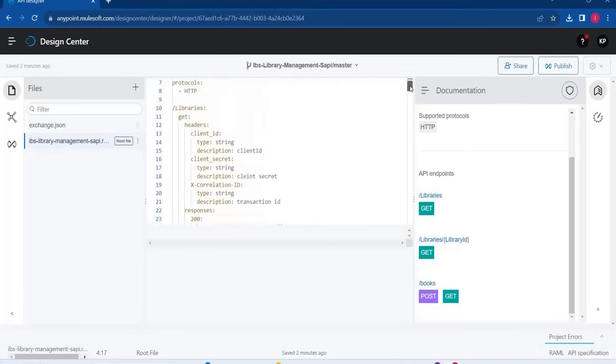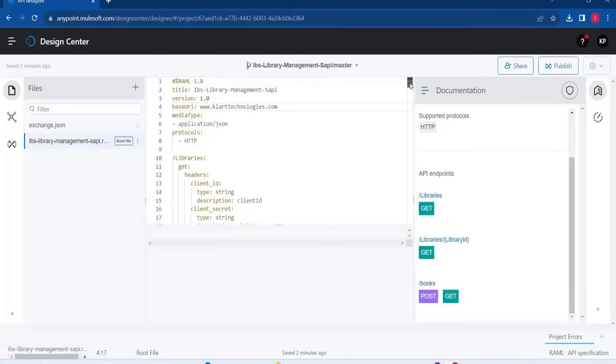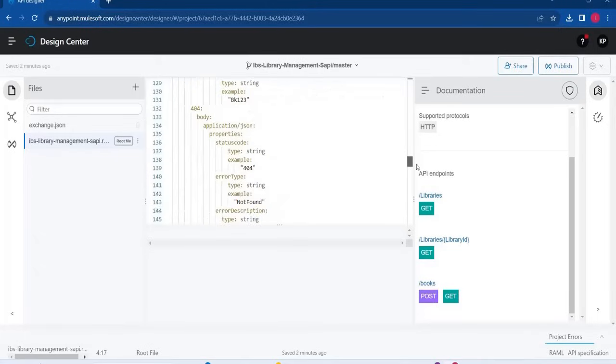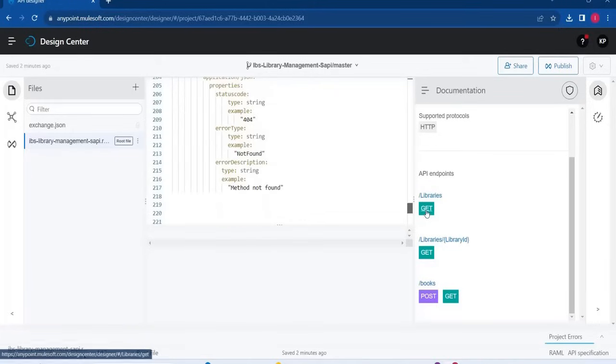Today we will be discussing what the RAML fragments are, what the different fragments available are, how we can use them, and what the use of the fragments is, and much more detail we will discuss. Okay, let me just go through this get method.